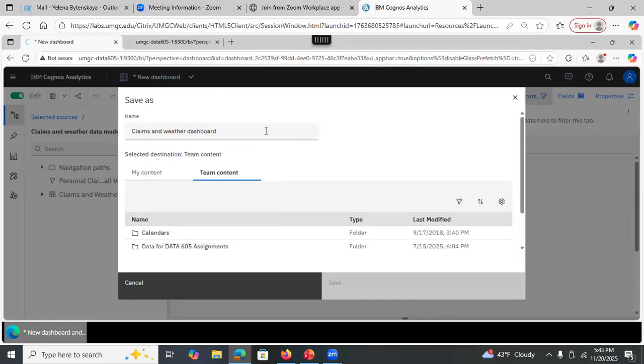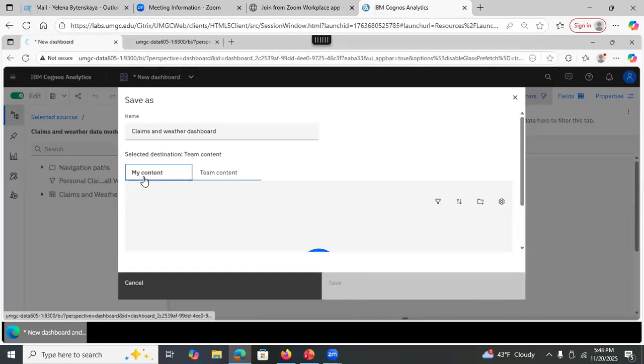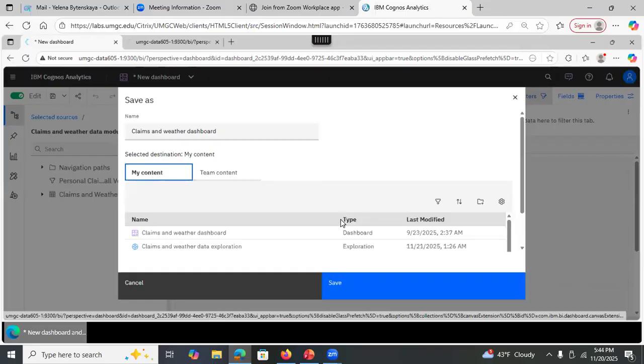Okay, I saved that. Now, why do you think my save button is grayed out? Because I cannot save to the team content. I can only save to my content, right? And I'm going to go here and save.